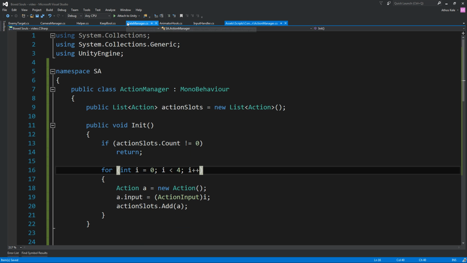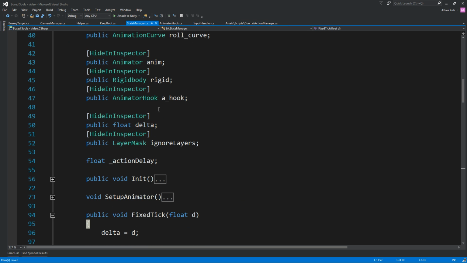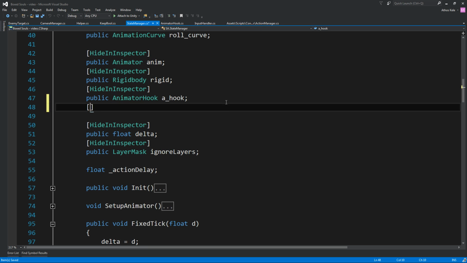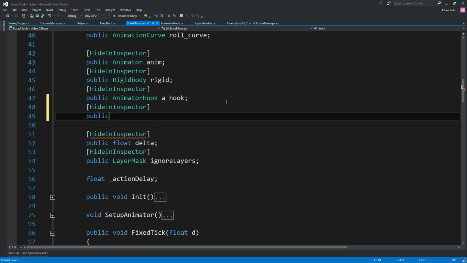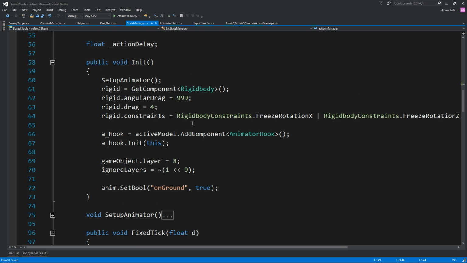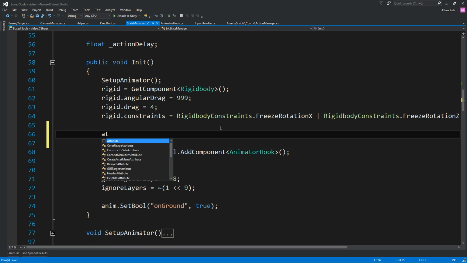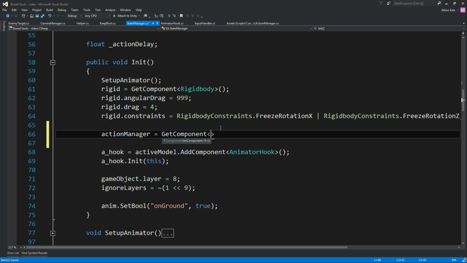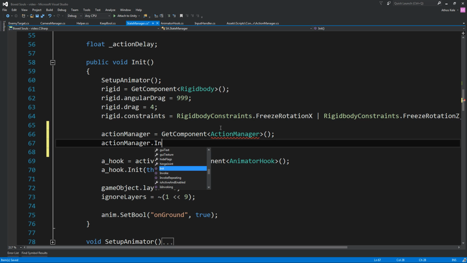We need of course to call this somewhere, and the state manager, there's no better place than the state manager. Add in inspector, public ActionManager, on initialization, and let's see, actionManager GetComponent ActionManager .Init.